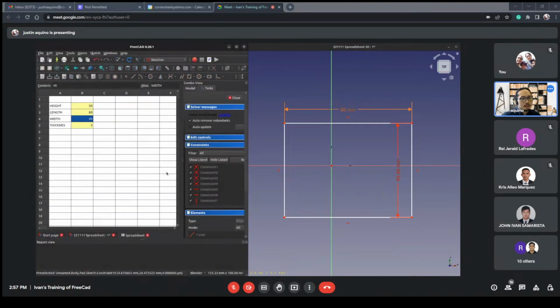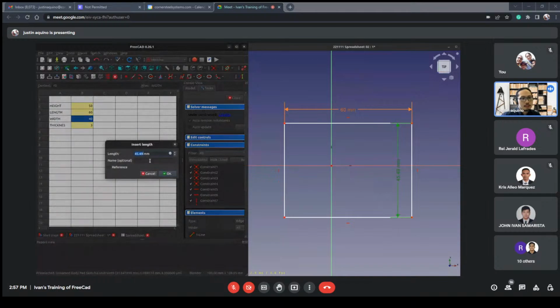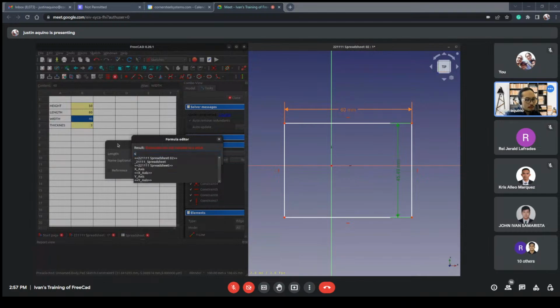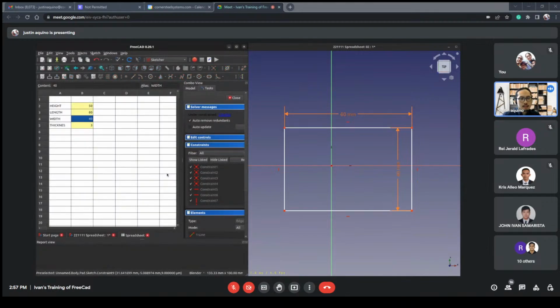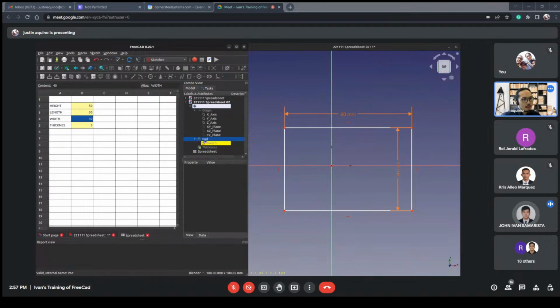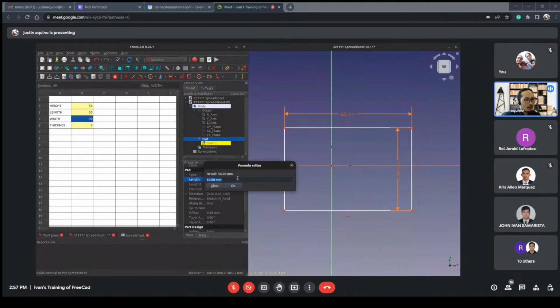And then, ito is, let's say width. For this spreadsheet width. Okay, and then what you call this? Punta ako sa model and then padding. Yes, sir. For the height. Ito. Okay. Spreadsheet. Ano ba? Length of pad, di ba? Tama. Length. Yes, sir. Height.